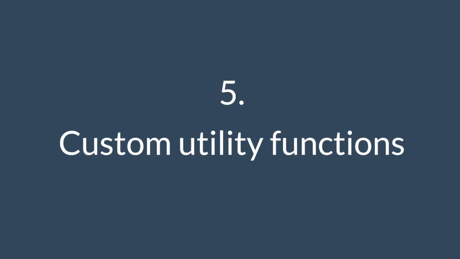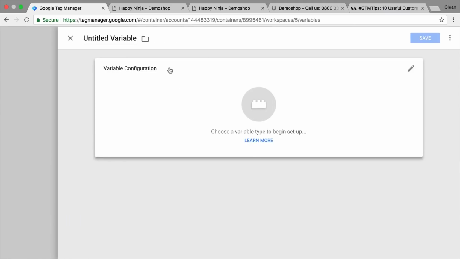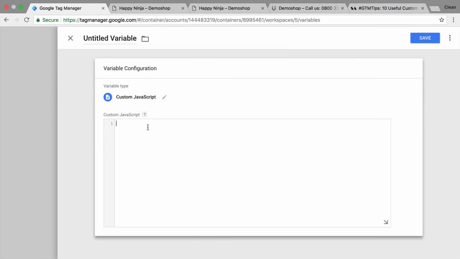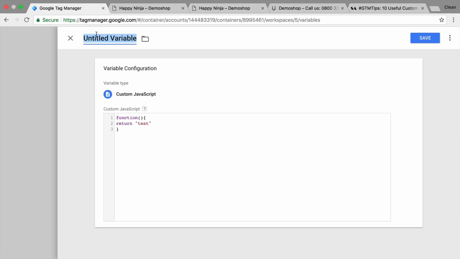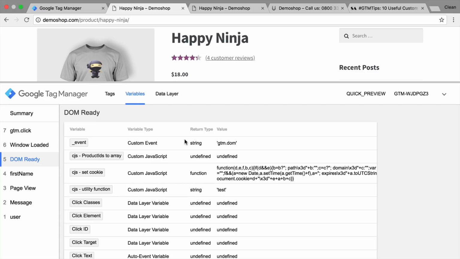Tip number 5, custom utility functions. Now you might be aware that if you build a new custom JavaScript variable, you can enter some JavaScript that will be executed once the variable is called. An easy example of that would be just an anonymous function, which would return a value like our string test. Let's save this all, and let's have a look in our preview and debug mode. And as we can see, our custom JavaScript utility function now returns the string test.